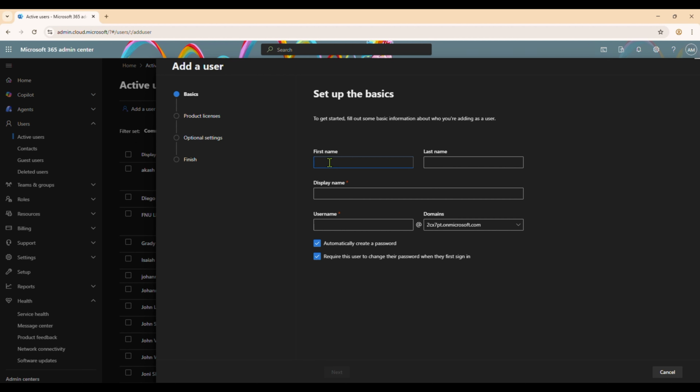Next, fill in the basic details. In this example, I'm creating an account for a new employee named David Martinez, so I'll enter his first and last name here. Below, give them a username. This username becomes their new Microsoft 365 email address.